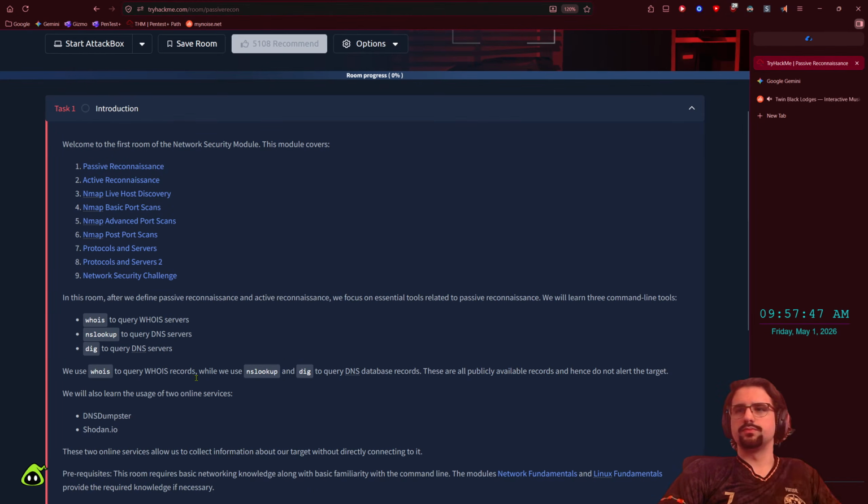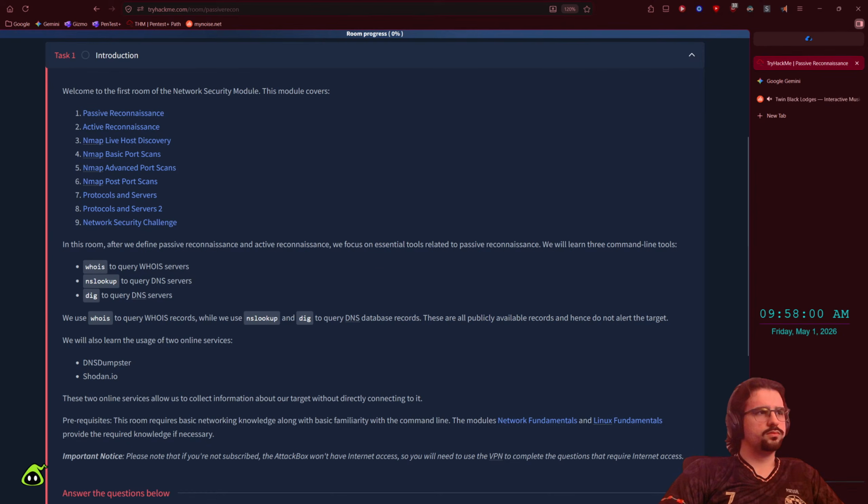In this room, after we define passive reconnaissance and active reconnaissance, we focus on essential tools related to passive reconnaissance. We will learn 3 command line tools. 1. WHOIS to query WHOIS servers. 2. nslookup to query DNS servers. 3. Dig to query DNS servers. We use WHOIS to query WHOIS records, while we use nslookup and dig to query DNS database records. These are all publicly available records and hence do not alert the target.